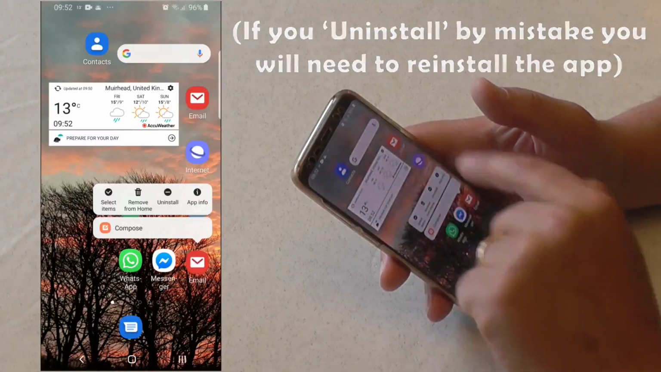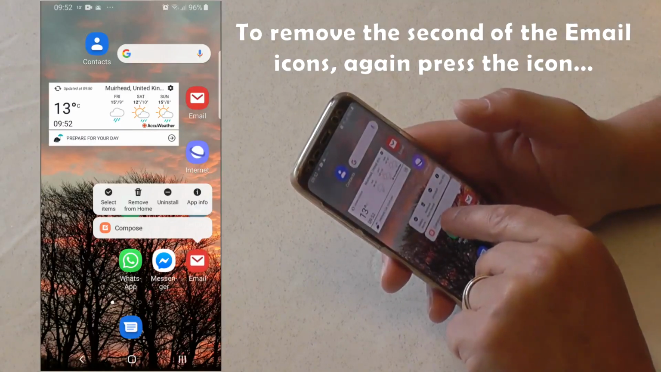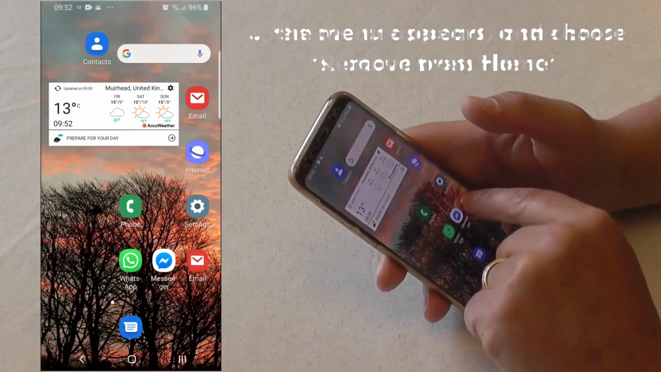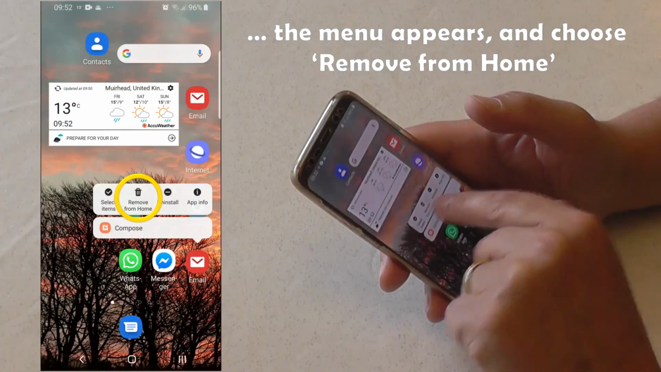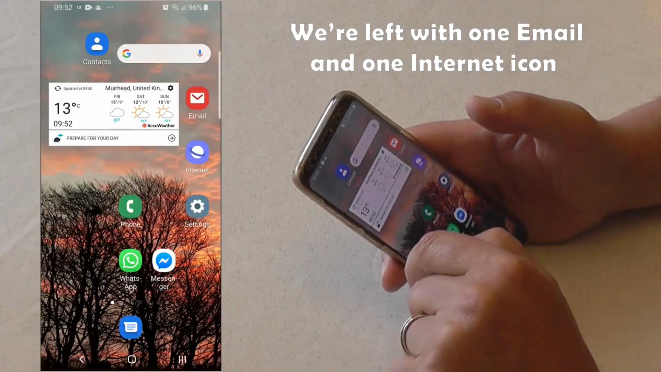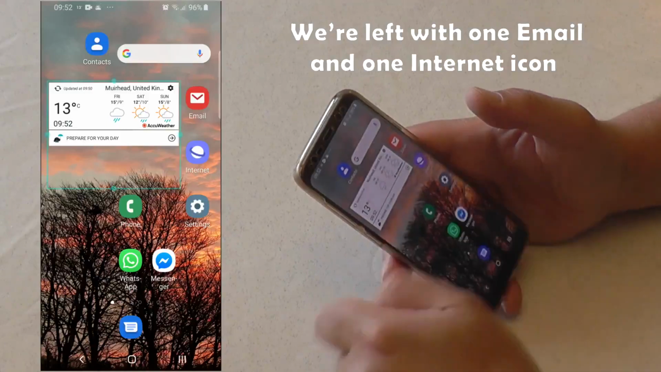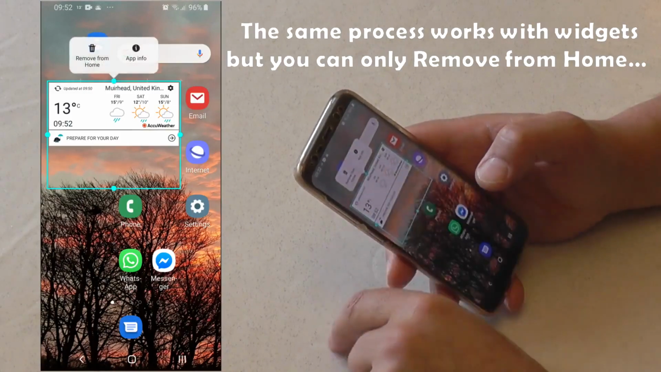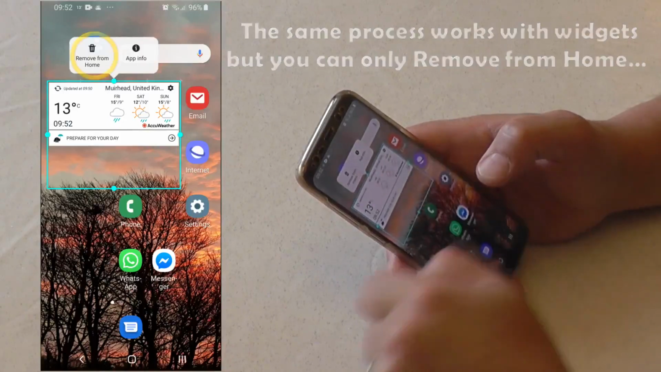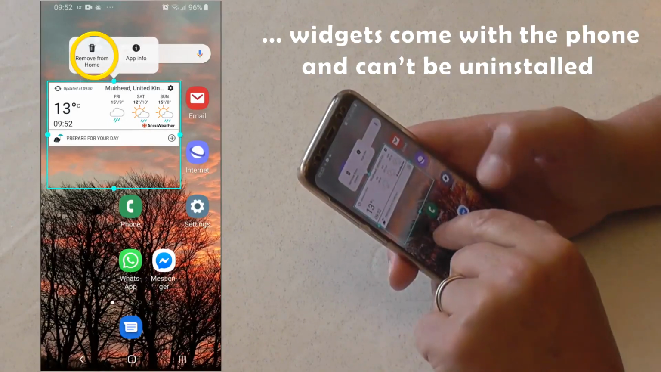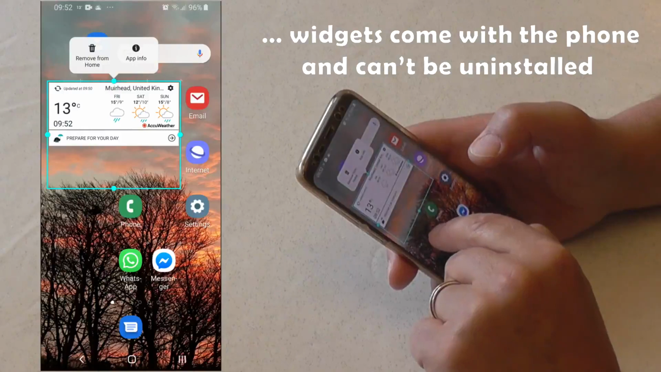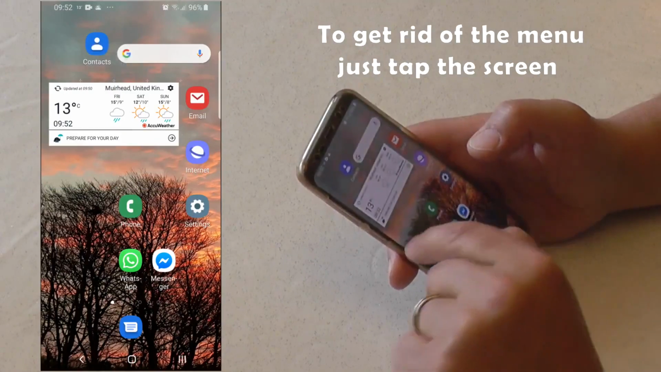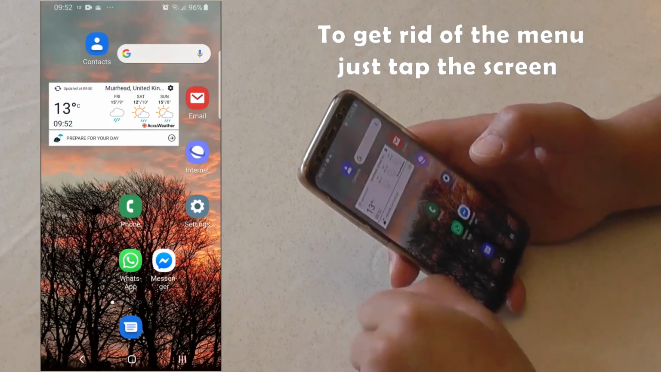So this is the second of the email icons, and just to show you again, press, menu appears, remove from home. So I've now got one email and one internet icon. The same process works with widgets. You only get 2 options, remove from home. The widgets tend to come with the phone, and you can't uninstall them. And then just to get rid of that menu, just tap the screen again.